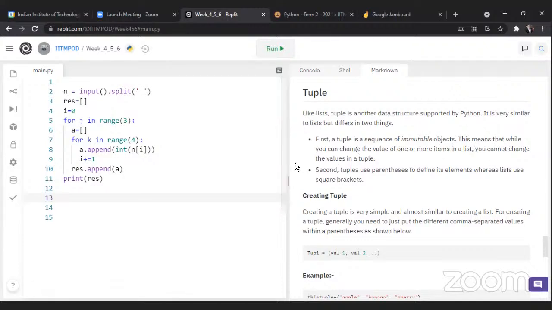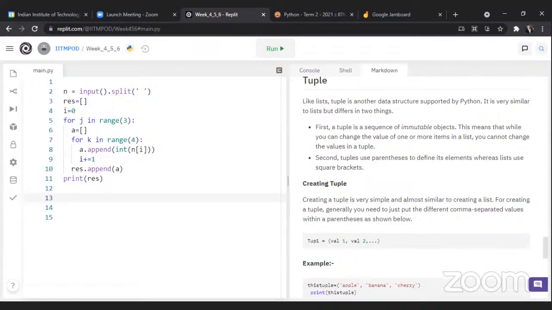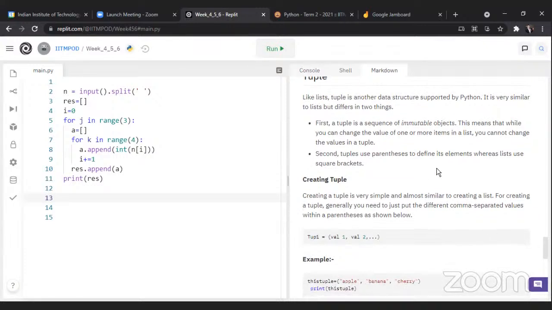This means that while you can change the value of one or more items in a list, you cannot change the value in a tuple. After initialization, you cannot change the elements of the tuple. Second, a tuple uses parentheses to define its elements, whereas a list uses square brackets. So this is the basic difference between lists and tuples. List elements are mutable. We can change them after initialization, but here we cannot change.